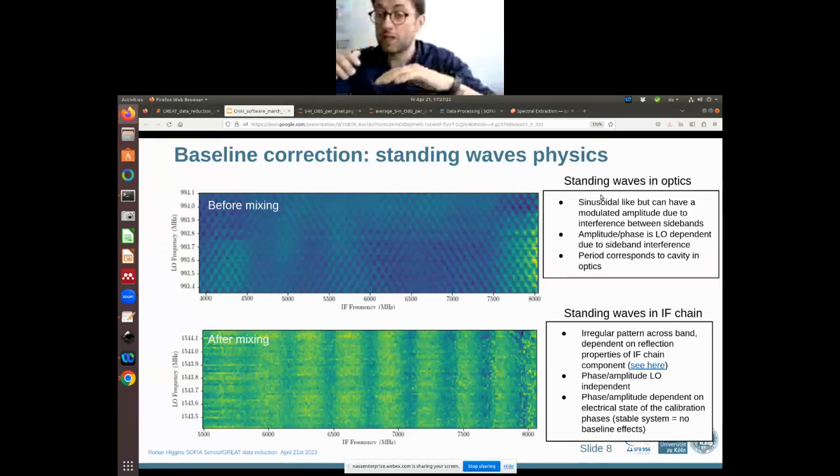If it's occurring after mixing, you get no phase variation with LO frequency. And that's what I try to show here. So you see that checkered pattern on the top. That means it's coming from the telescope optics, and the bottom is coming from the IF chain. The ones from the IF chain are the ones that dominate in upGREAT.